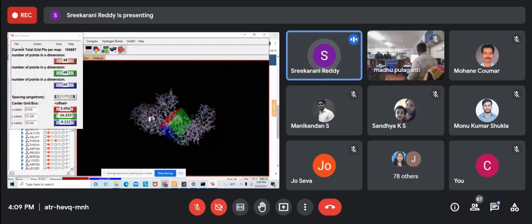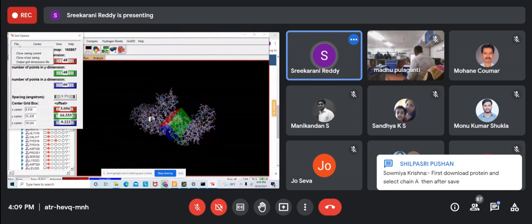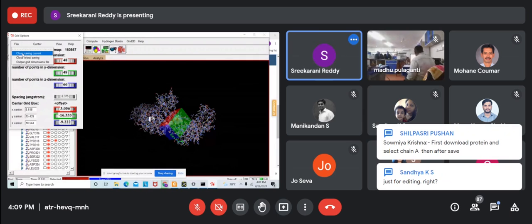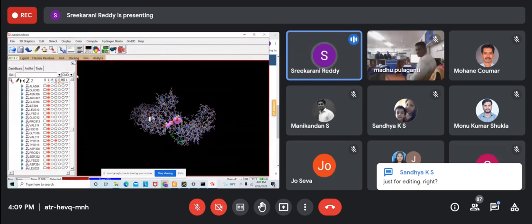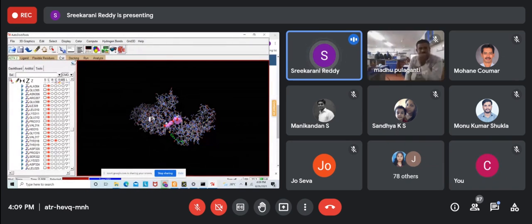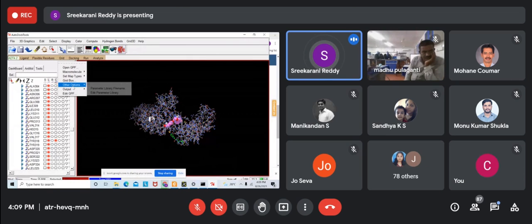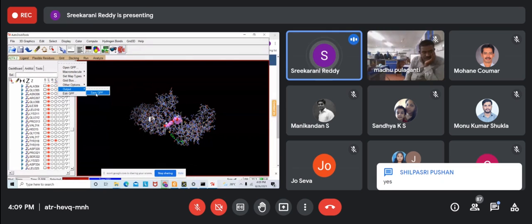Right. So now I'll be saving this session file. Okay. I'm done with this. Now, whatever grid parameters I have given, like it should be this on the x-axis and this on the y-axis, that should be saved. So I'm going to grid, output, save GPF file. That is nothing but the grid parameter file.